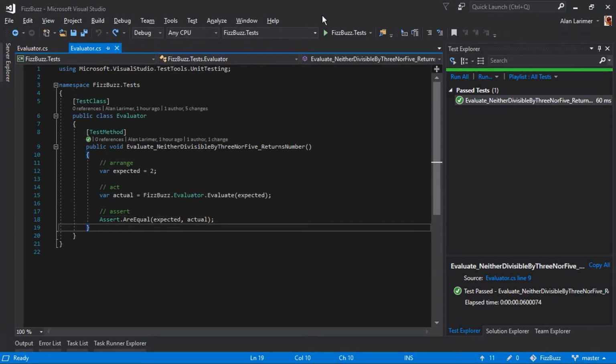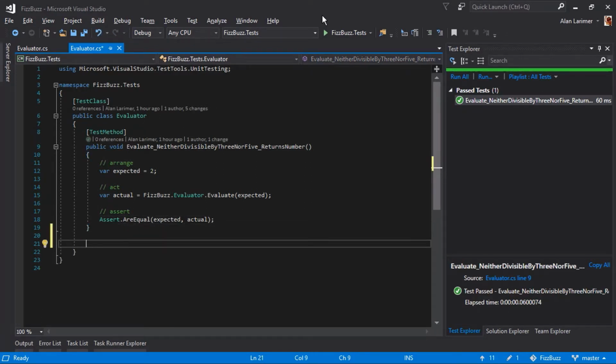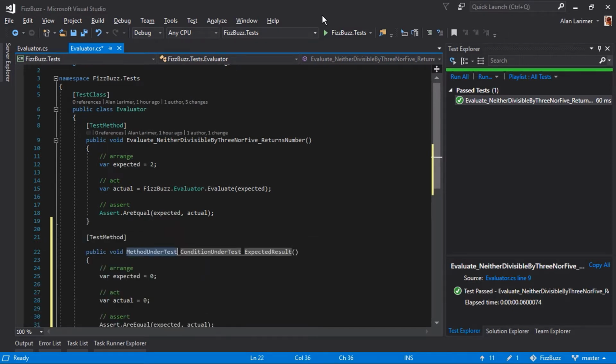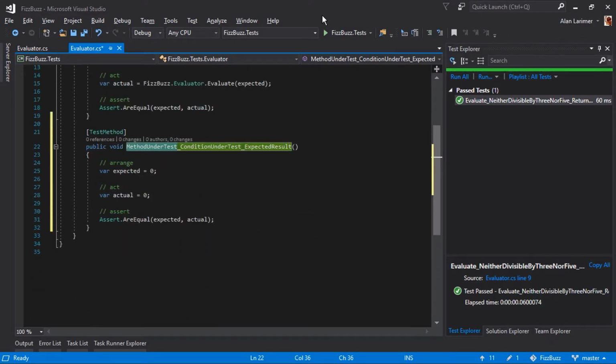For the next test method, I'll use my snippet TM, which has our test method attribute for MSTest and placeholders for the 3 parts of the method name. The TM snippet is available as a gist on GitHub. The link will be in the description and at the end of the video. We are still testing the evaluate method. Tab over the condition under test.